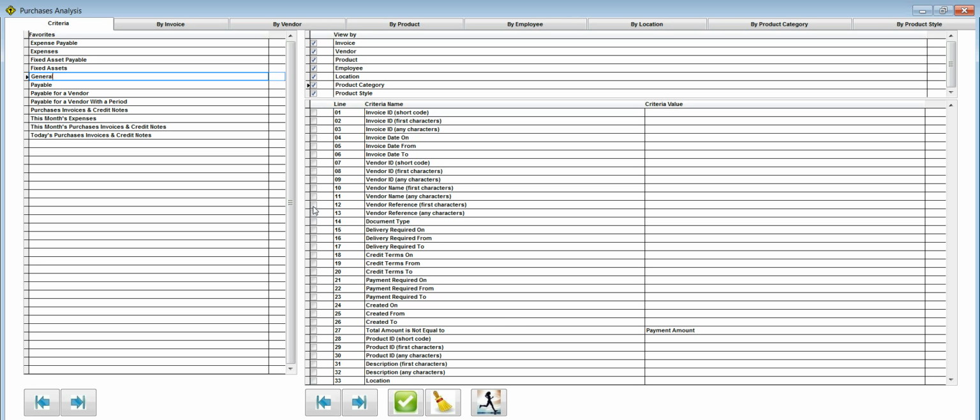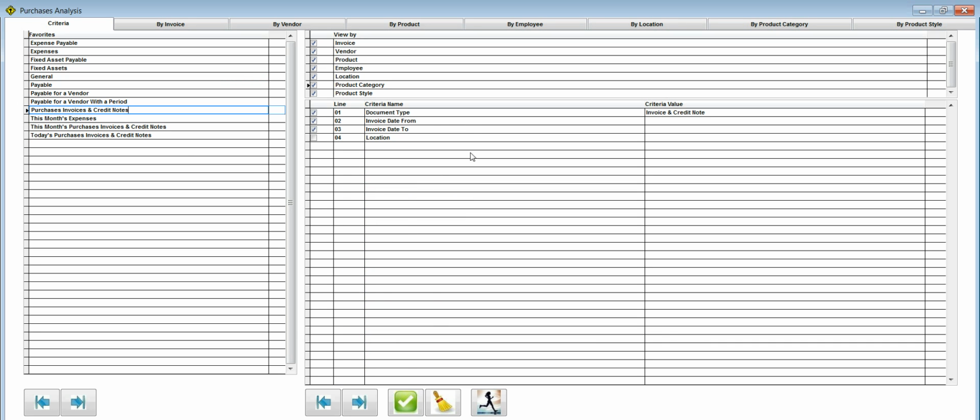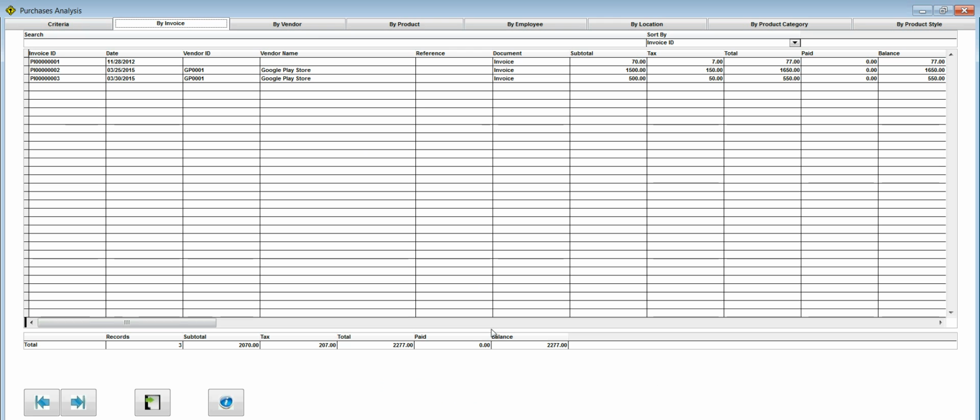Let's try purchases invoices and credit notes here. You can see normally you should enter date range and optionally, you can enter location. If you untick date range, that means all purchases invoices and credit notes will be there. Click this button to get results. The screen moves to the by invoice page first. You can see an invoice list here and total values on the bottom.